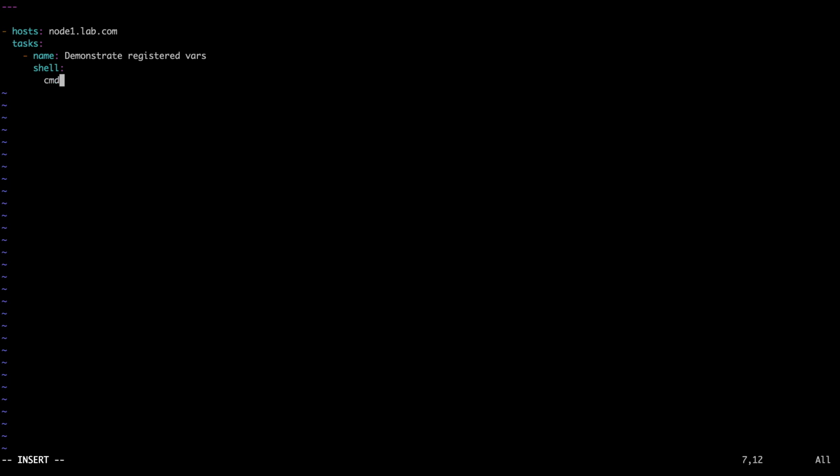So to do that, we're going to use the shell module and cmd parameter. So we're going to pass a command that's going to be executed via the shell. So we're going to specify echo Ansible is super easy. And now we're going to use the register keyword. If we want to register a variable, we use the register keyword. And here we specify the name of a variable where we want to save the output of our command.